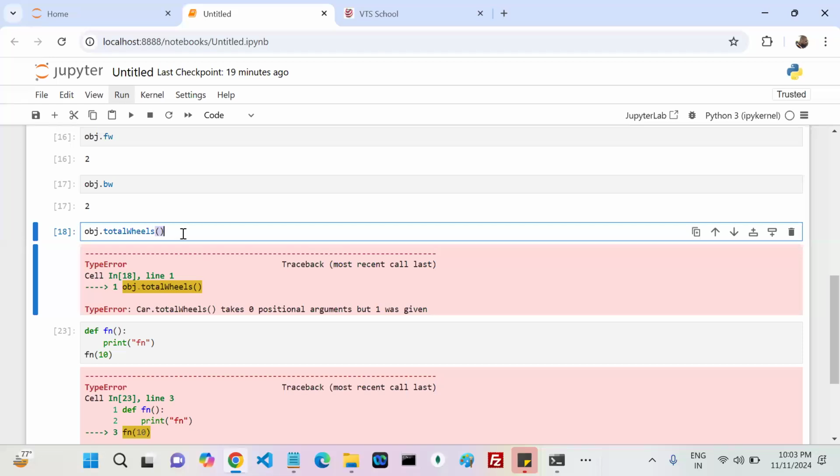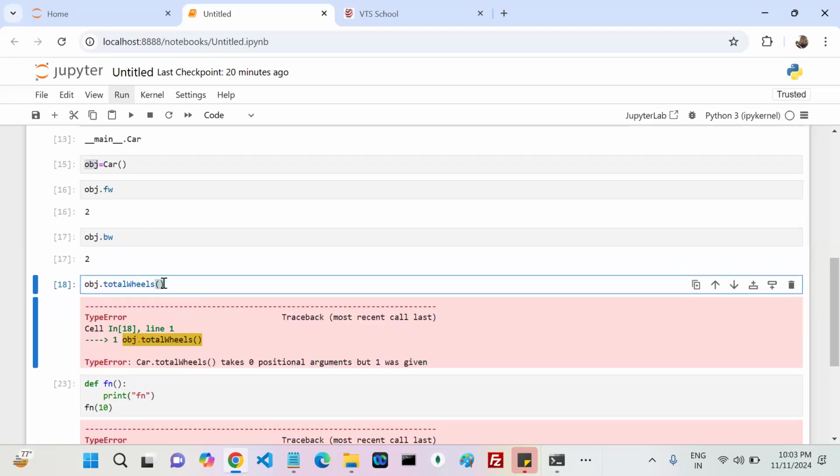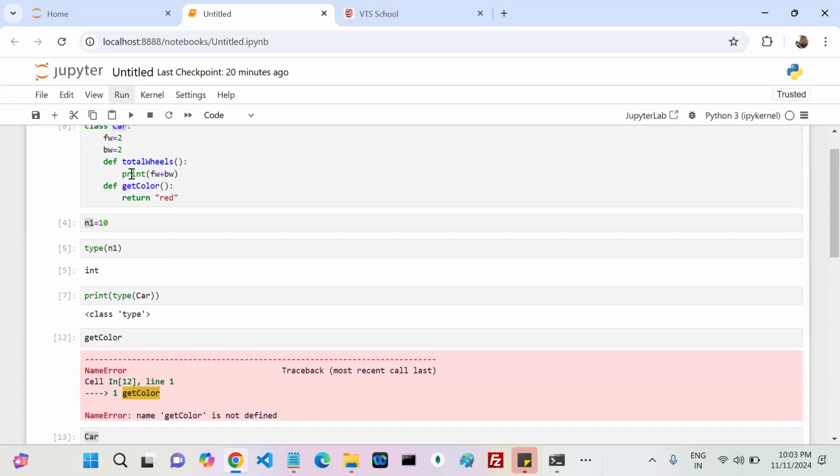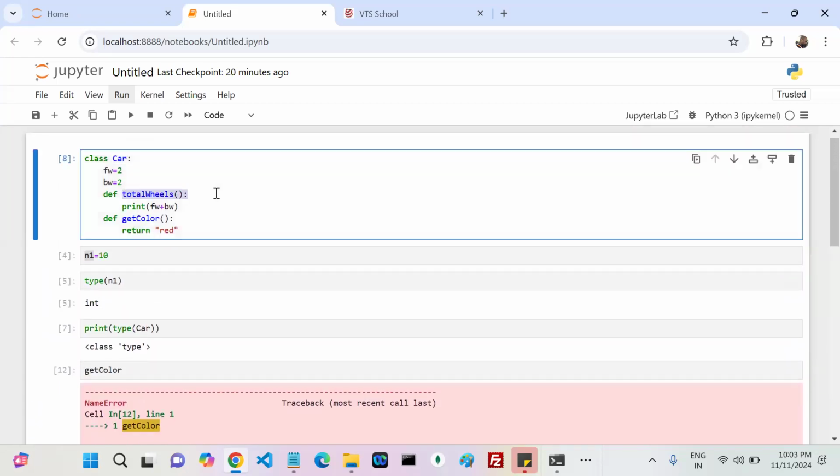First question: while calling this particular function, are you passing something? No. Physically, is it visible to you that you pass some data? No, right? Here you are not passing anything, and here you are not holding anything either. Then why are you getting the error?